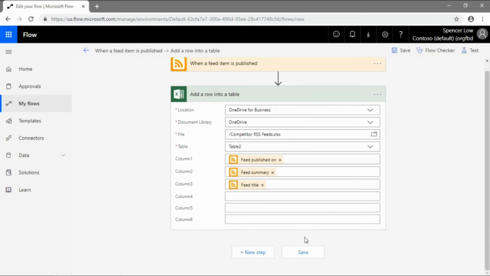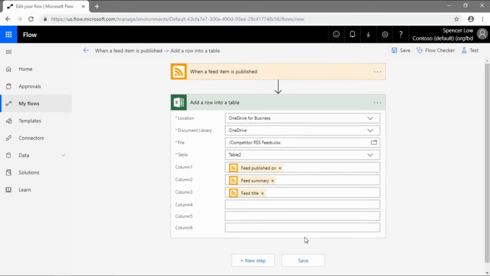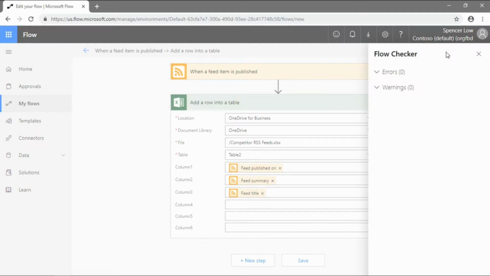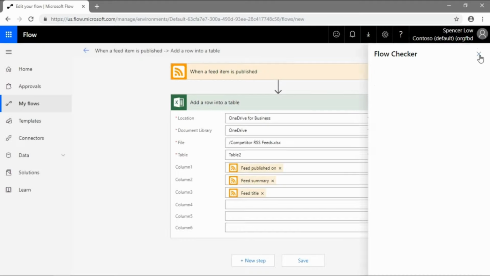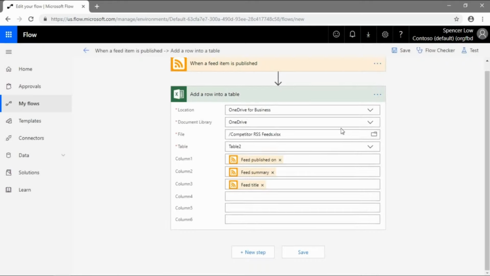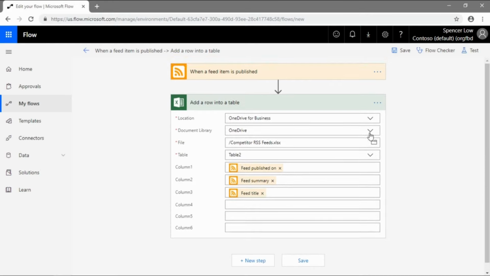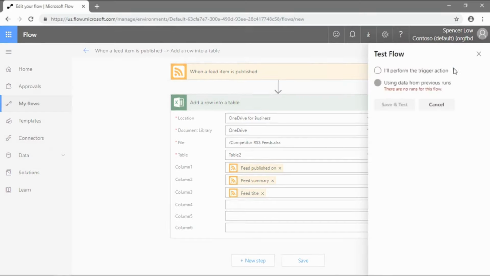Now this is a relatively simple flow that we've built here. So when something happens on a competitor's RSS feed, it's going to be scraped and dropped into an Excel in our OneDrive. But just a couple of things to note here as you are building your flow and experimenting with the tool. There are 2 really helpful tools up here in the top ribbon as you're building in the flow canvas. There's the flow checker. That'll give you any errors or warnings as you're adding actions and the different items that you want to see. If you're missing something or if something doesn't quite check out right, the flow checker will let you know. And then the test function as well.